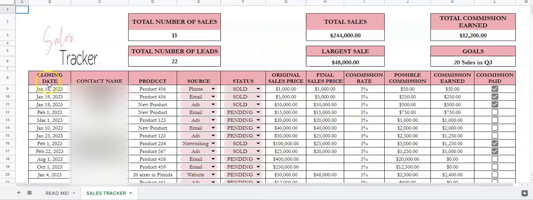So this is the sales tracker. Say if you wanted to change any of these up here and at the top to something different, you just click in there and type sold status or whatever you want to do.